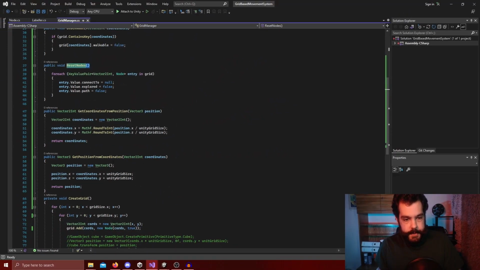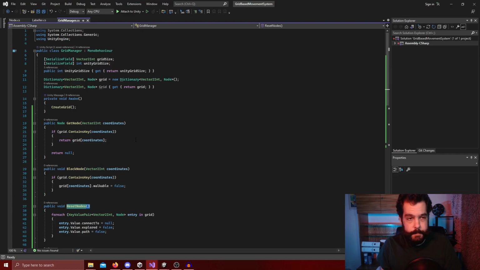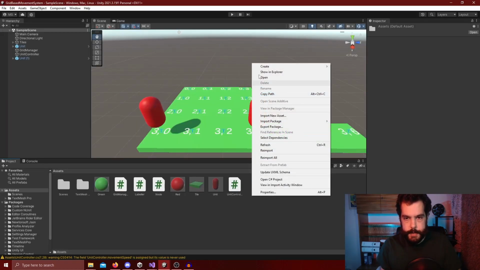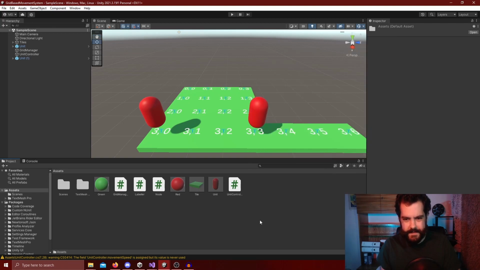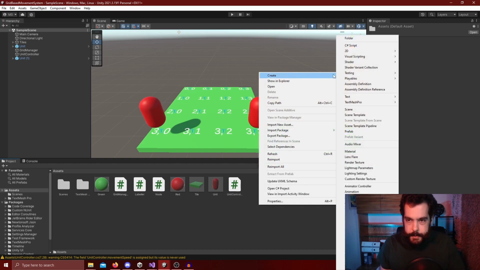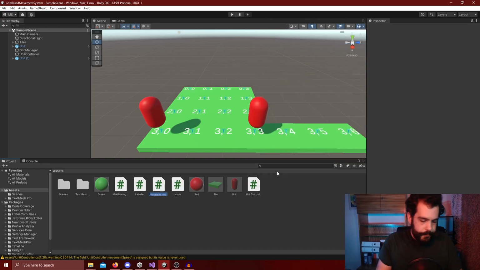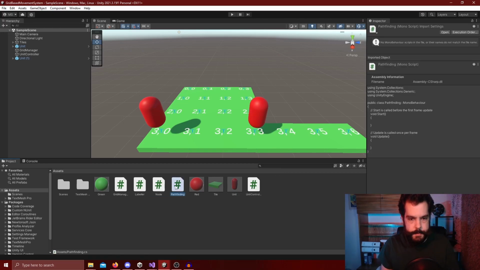You enter the coordinates, you get the position associated with them back. And with that, we're ready to start our pathfinding script. So let's jump back into Unity. Right click, create new C# script and name it pathfinding. Open that bad boy up.